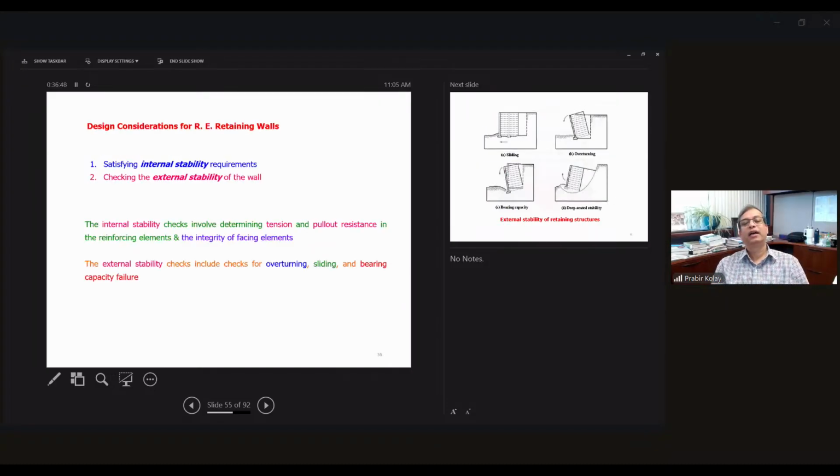So while designing the retaining wall, as I mentioned, for the conventional retaining wall we do the external stability analysis to find out the factor of safety against the lateral load: whether it's going to overturn, whether the retaining wall is going to slide, or whether there is a bearing capacity failure. These are the 3 different factors of safety you need to calculate for conventional retaining wall design.